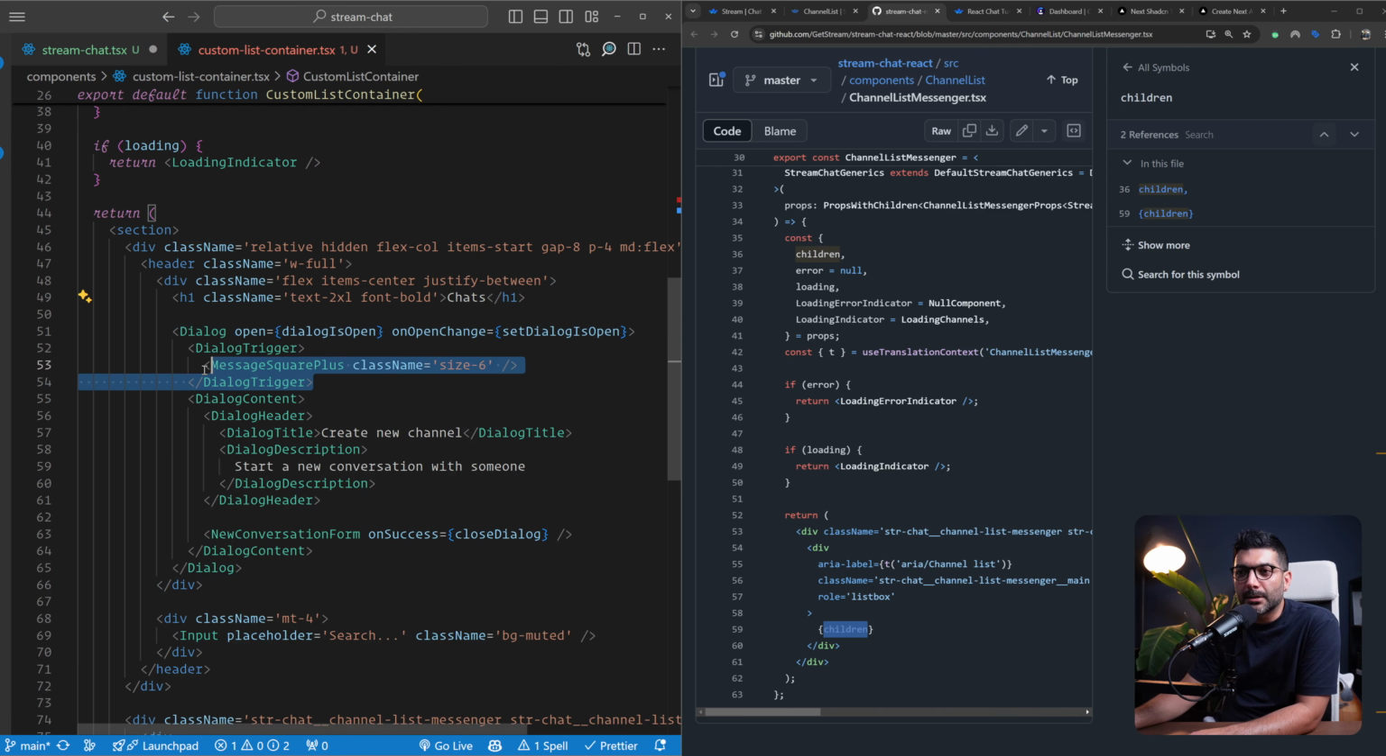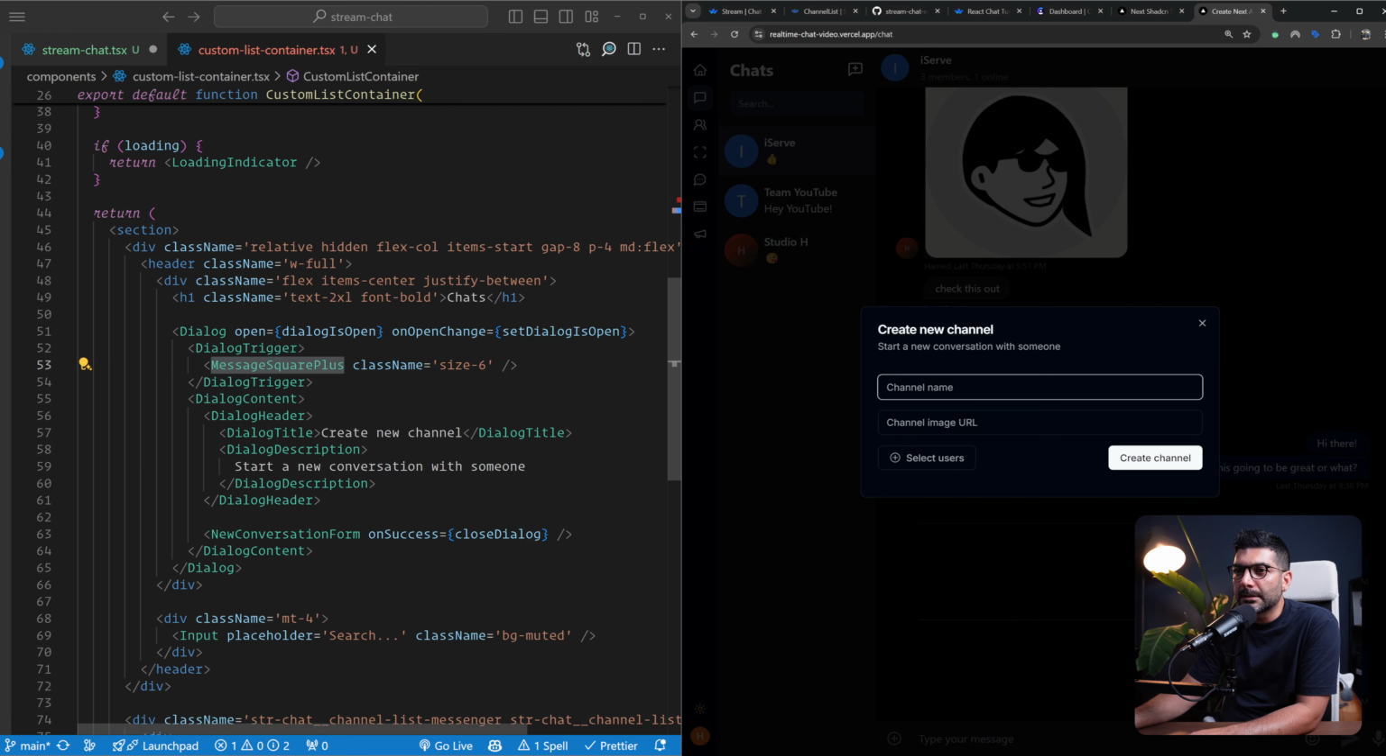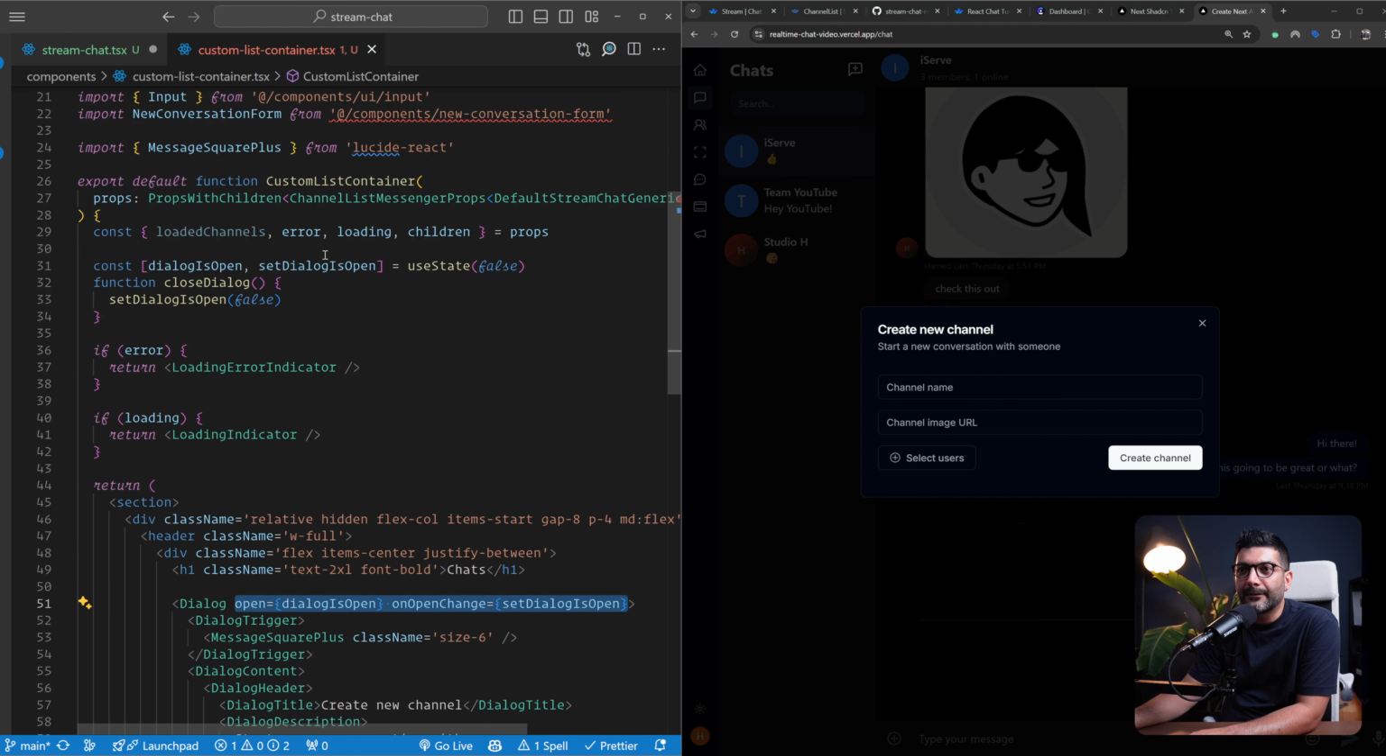I have this dialog trigger, which just renders a button. I have this message square plus, which is going to be this icon you see here. And once you click on it, it's going to open up this dialog. I'm also controlling whether or not the dialog is open by these states that I can have inside of my custom list container. You can see dialog is open, set dialog is open, and also a close.